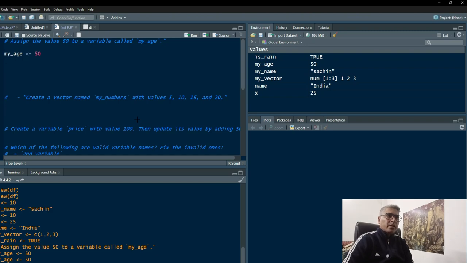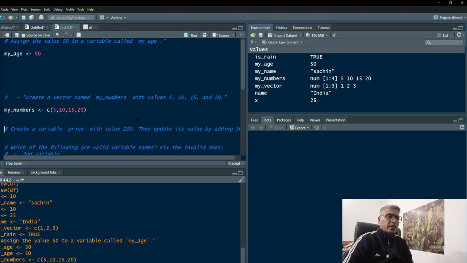Next question. Create a vector named my_numbers with the values 5, 10, 15 and 20. So let us say my_numbers, vector starts with c and open bracket. Then write 5, 10, 15, 20. Then Control plus Enter. Then it is going to create my_numbers here in the form of a vector.